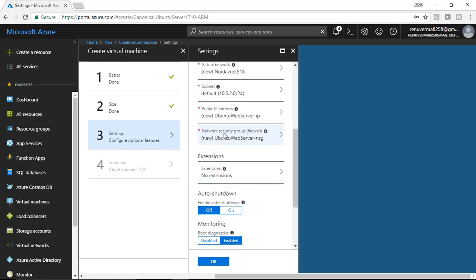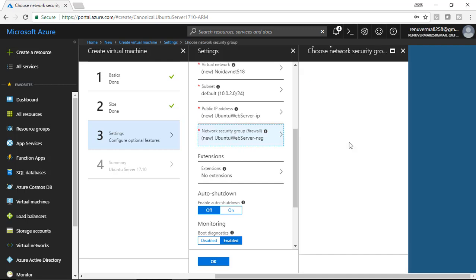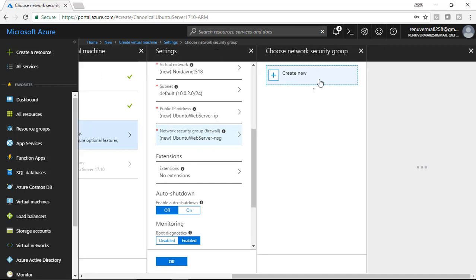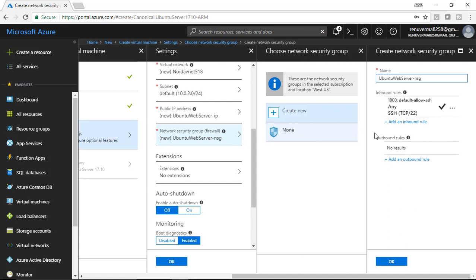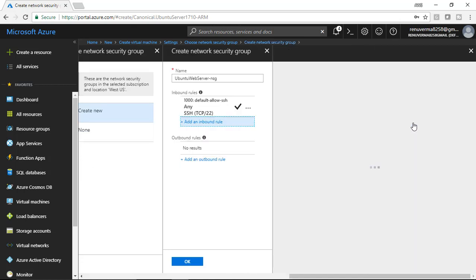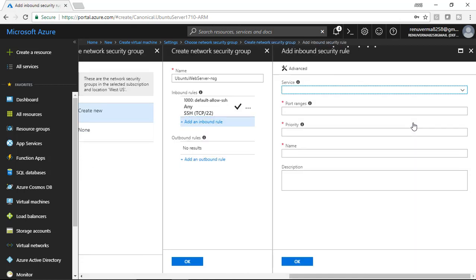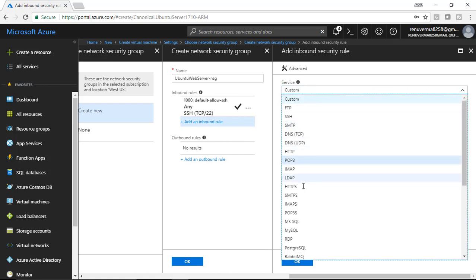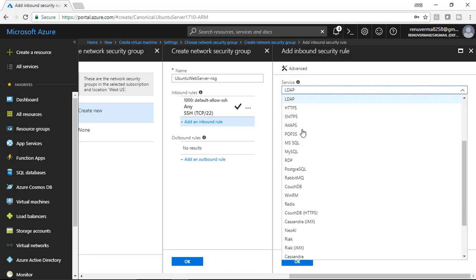So if you go here, network security group, it will open another blade where you can set up your firewall rules, and right now you can see that only the SSH port is allowed. But I want to make this server a website, so I will add another port here which is my HTTP port, because I want to load a website here.